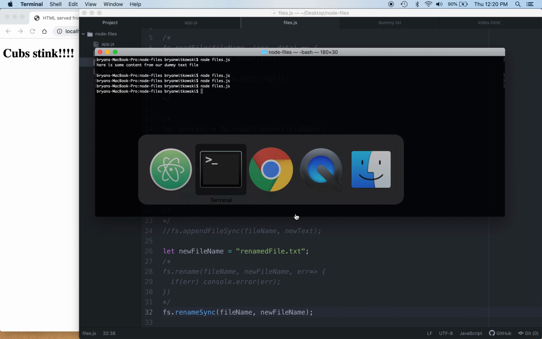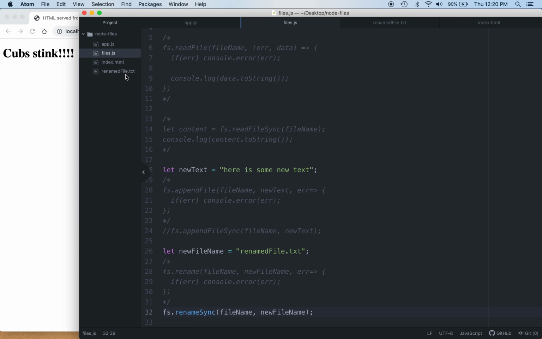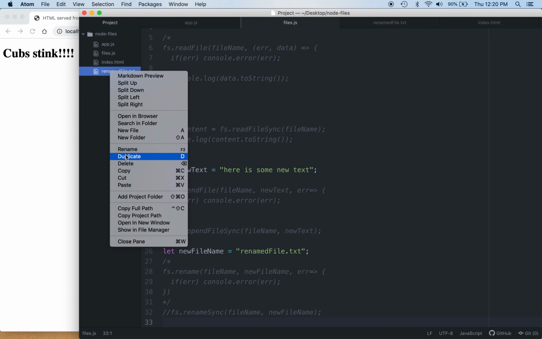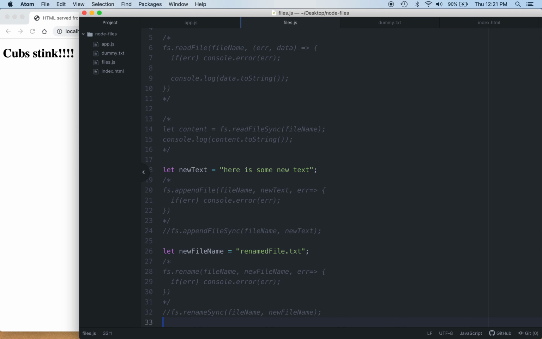Okay, and if we head over to our terminal, we're able to run this, and we should see that we have that renamed file again. Okay, so we're able to rename files. And then I'm going to change it back again to dummy.txt. Okay, so I have that file.